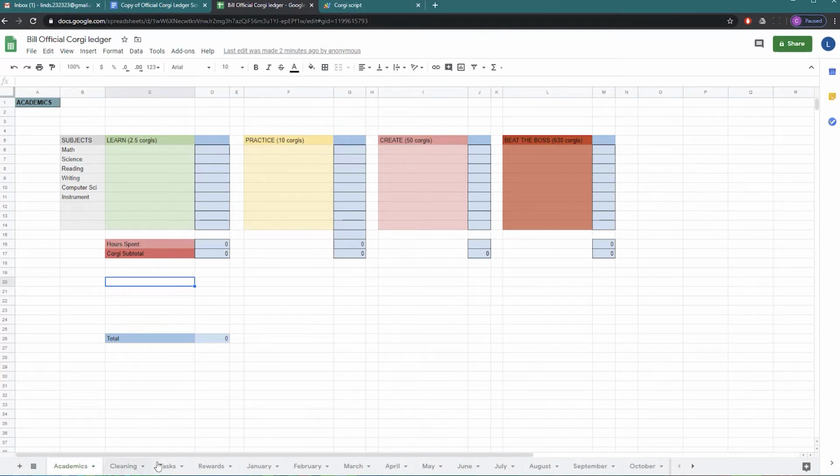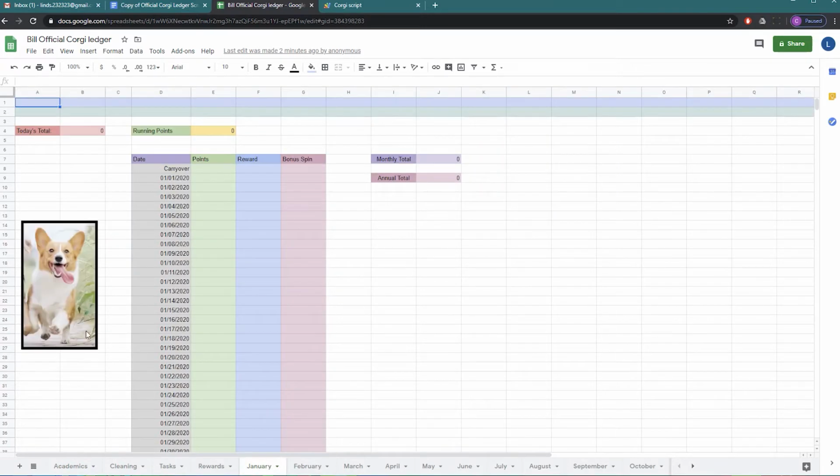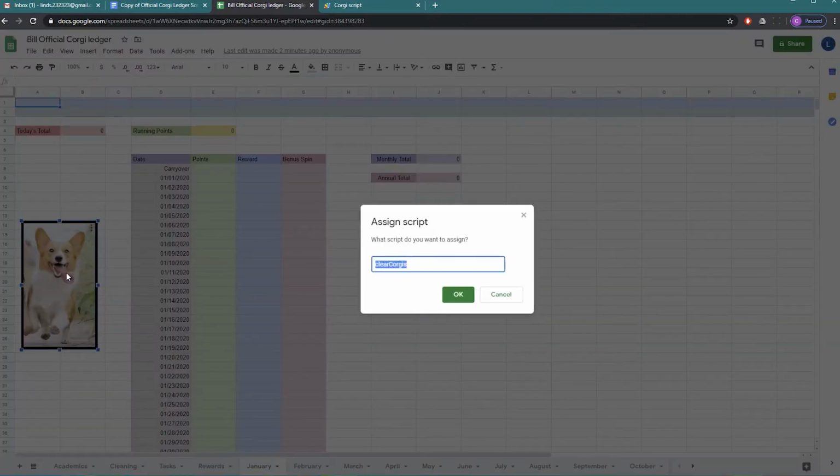Down along the bottom, you'll see all our different academic, cleaning, task, and rewards tabs, and then all the months of the year. Go ahead and click on January. And then this cute picture of the Corgi is going to be your button that your kids will push each night when they're ready to clear out the tabs and get everything ready for the next day. So to attach a script, it's really simple. Just right-click on that picture, and these three little dots will appear. Go ahead and left-click on those and select Assign Script.